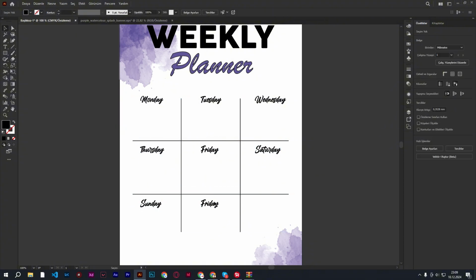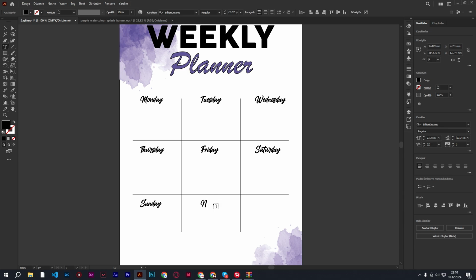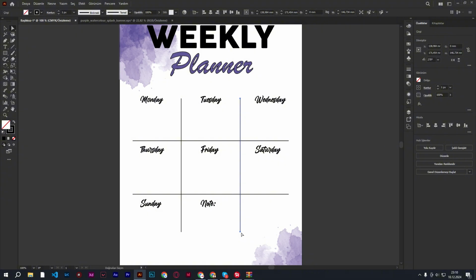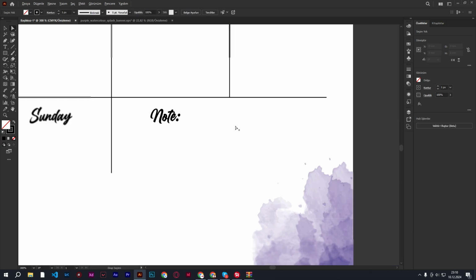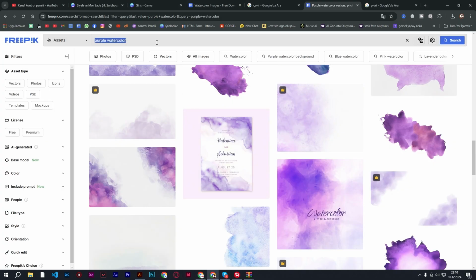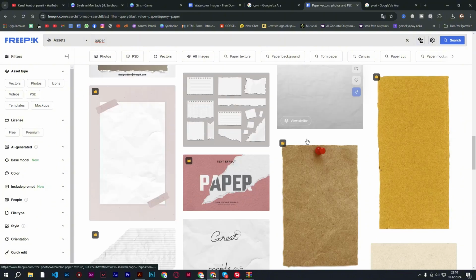Finally, to adjust the note part, I shrink the line in the middle a little bit by directly selecting it with the selection tool. In this way, I adjust the area where I can write a note. Then I add the note text with my text tool. Now, we are making one last addition to improve the visual quality of the design.